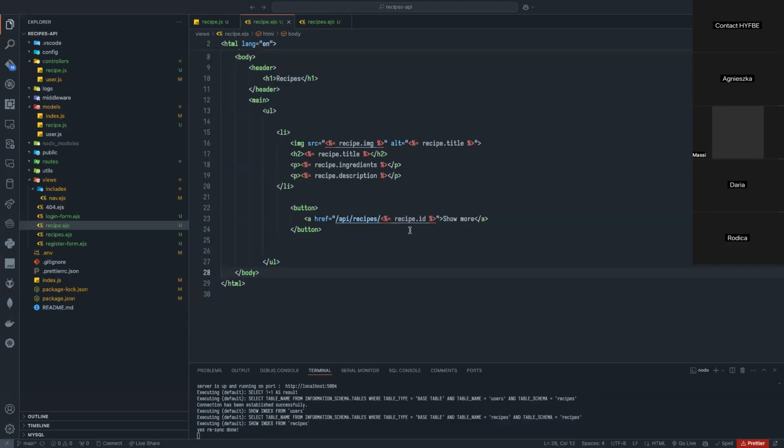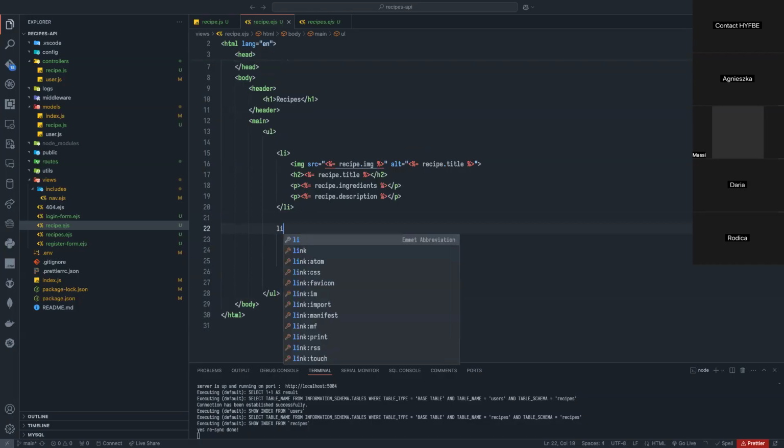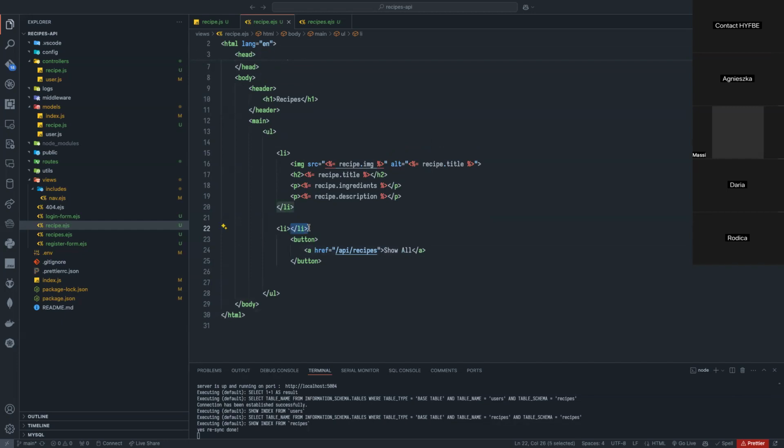So what do I need here? Instead of going to a specific one, because now I'll be specific, I can go back to the recipe itself. So I can just say here, go show all. It will be the opposite, simply. Actually, I can put this one in li if I want to. It's totally up to you.